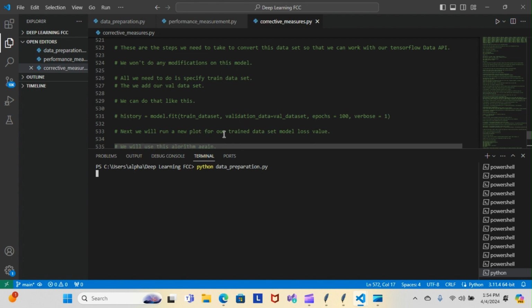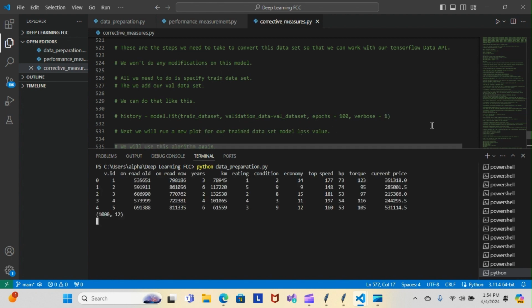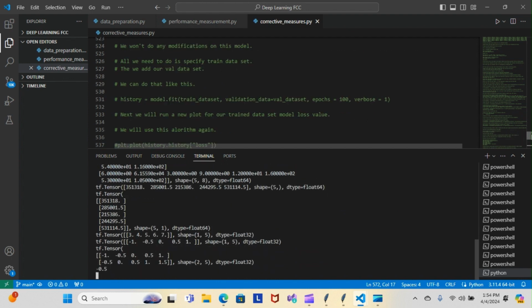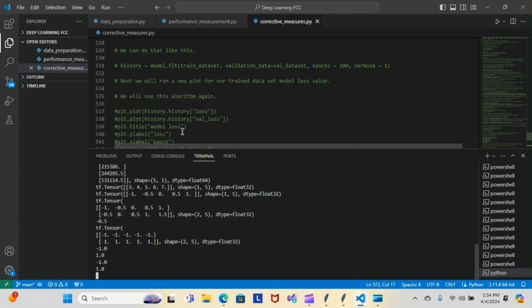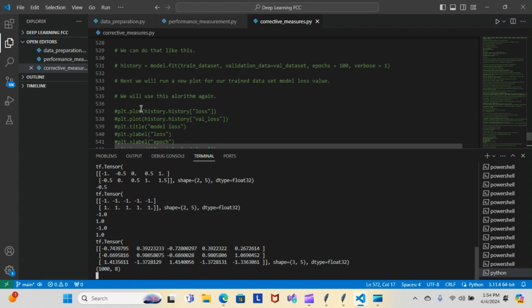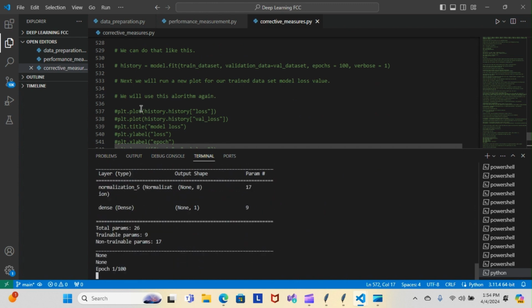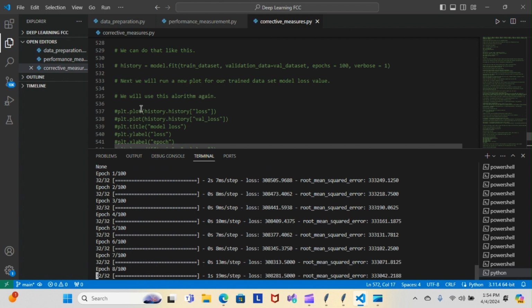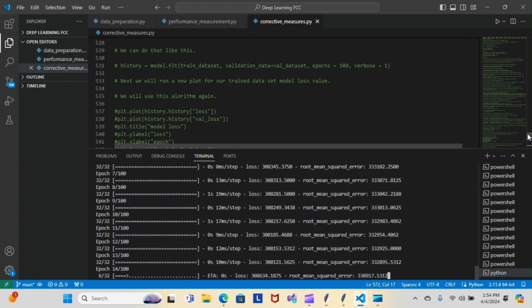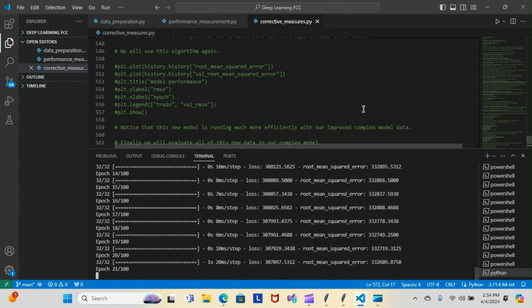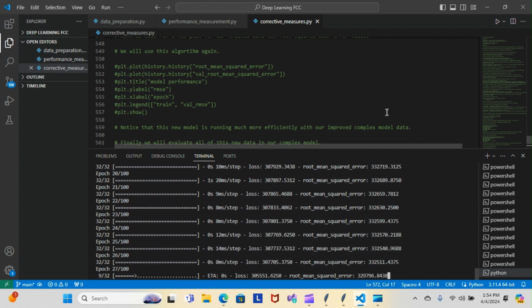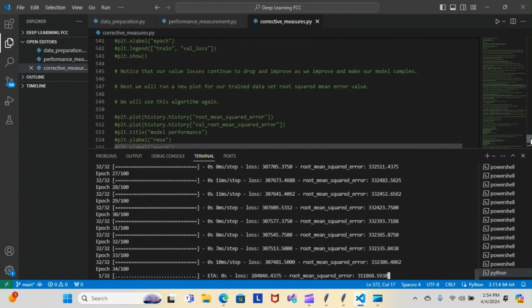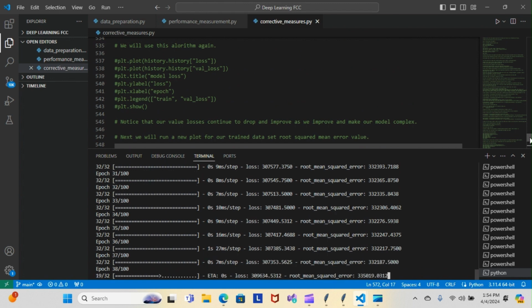Next we'll run a new plot for our train data set, model loss value. This is how we're going to do that. It's the same way we ran the plots before. It's just that we're going to put them underneath our new information so it can capture the new model information instead of the old model information. And then we're going to do the same thing for our root mean squared error. Once all of this runs, I'm going to show you exactly what it looks like and the big differences.